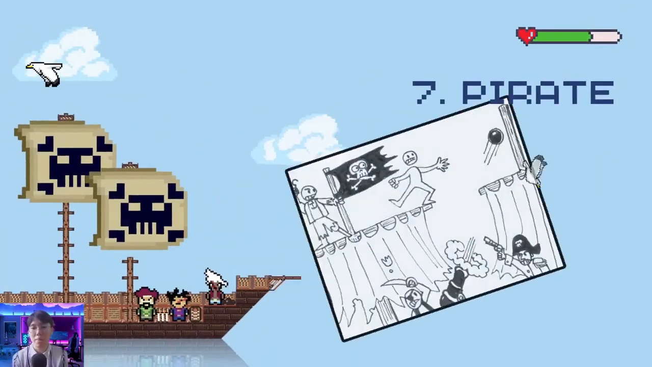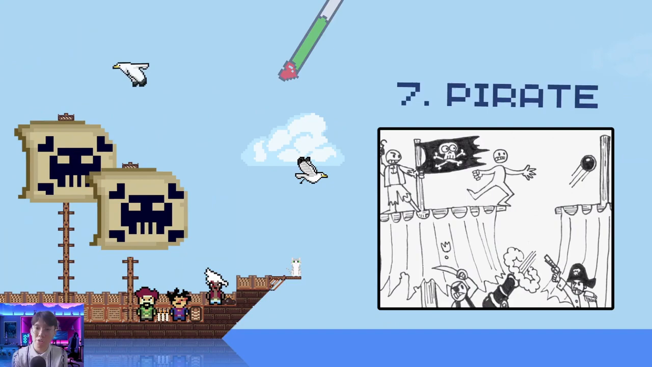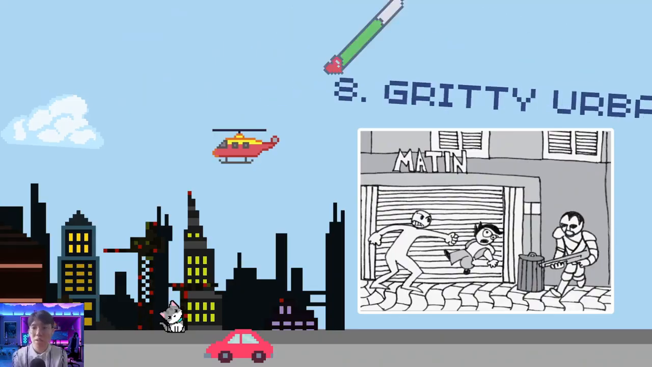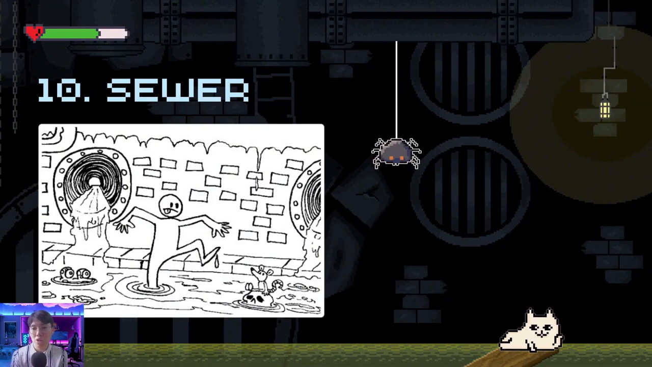Then we have the pirate theme. This theme is perfect for the high action gameplay, melee combat, and of course treasures. Furthermore, we have gritty and urban theme. This theme is populated by criminals, punks, supervillains, and mutants. Next, we have the space station. The space station has become a stand-in for a dungeon in sci-fi games, and most of them are infested by aliens and robot enemies. Last but not least, we have the sewer theme. The sewers have become more and more disgusting over the years, and it consists of hazards including giant rats and alligators.